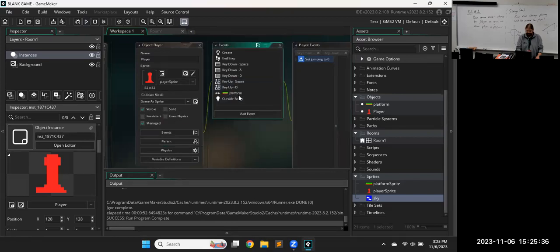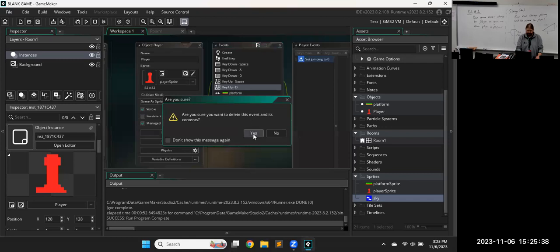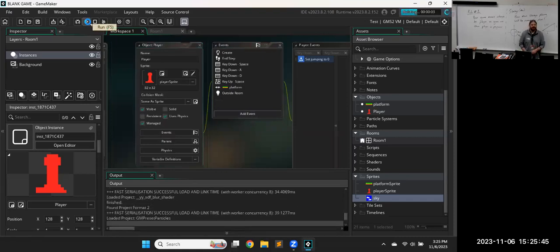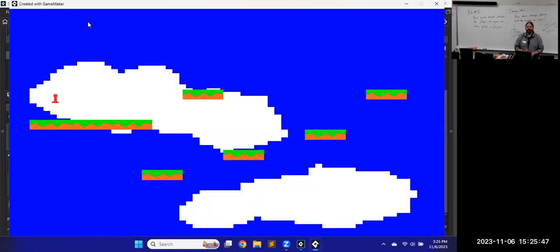Let's see if this works. Delete that. Delete that. Now we don't have any way to stop. Hit use physics, and the friction should stop us. Maybe. Nope, that's still not quite working the same.